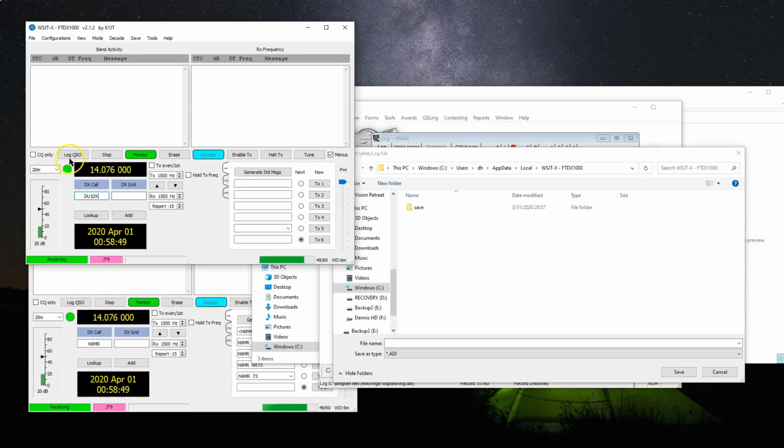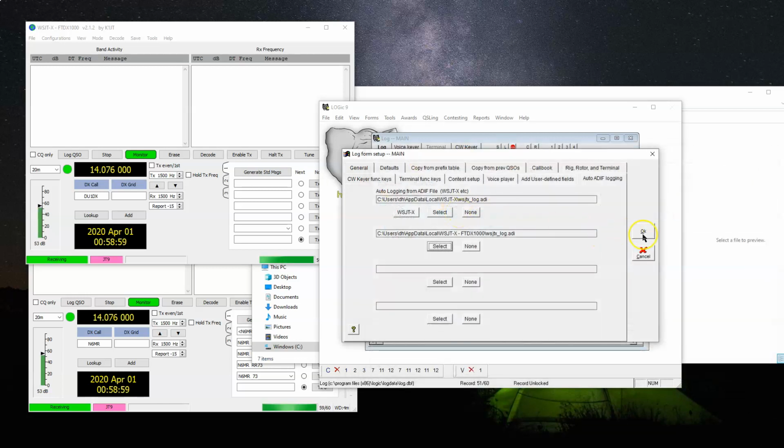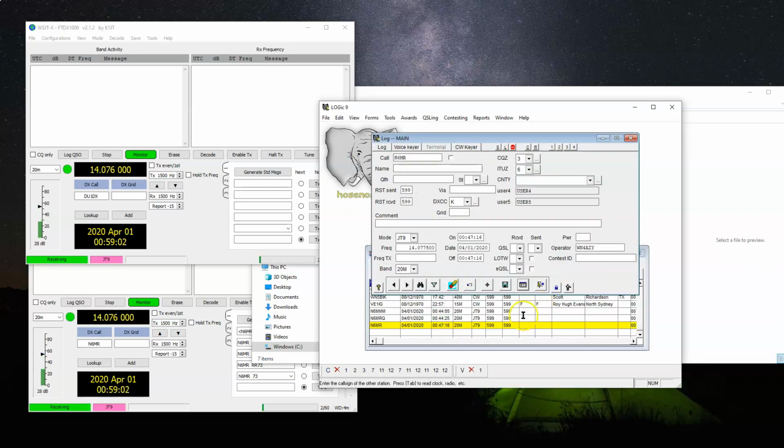DU1DX. Okay, this is just a dummy queue. Now you see I've got the ADIF file there. I can tell Logic, I can click there and say okay. Okay, so let me go ahead and log the real queue.